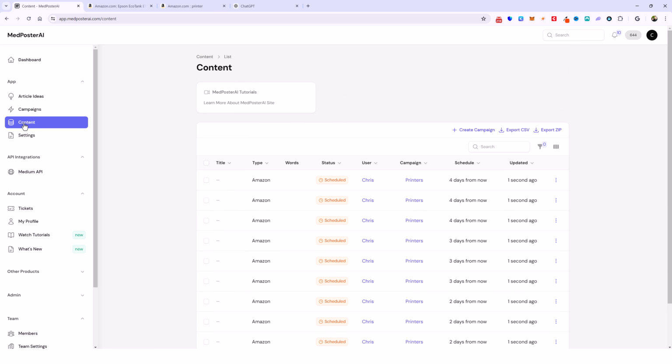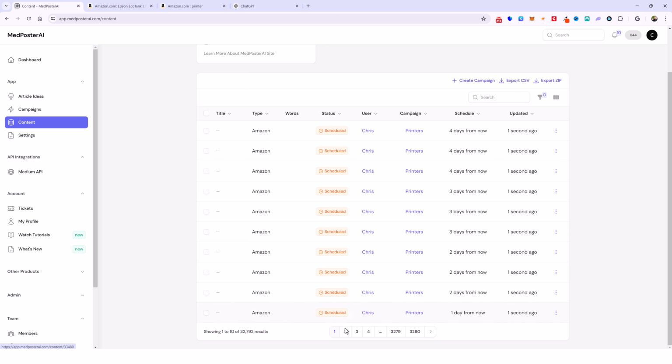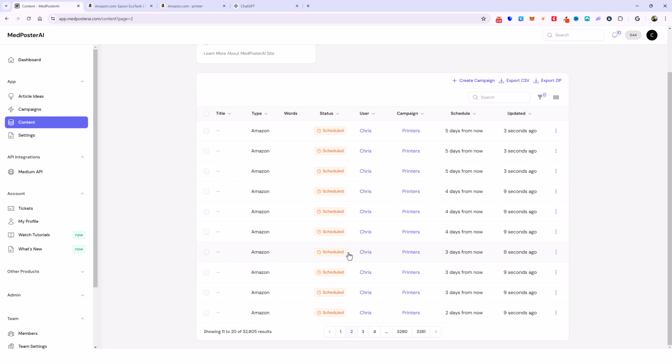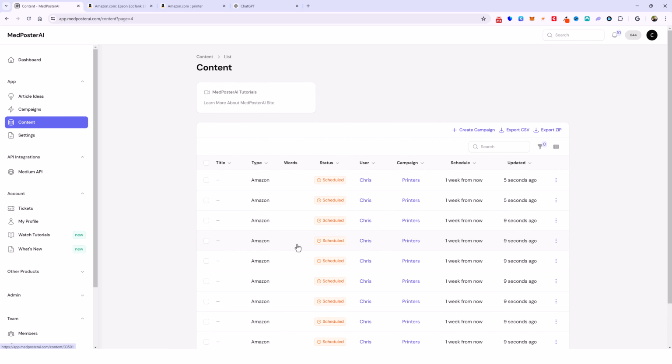Now, if I jump over to my content here, you can see that all these are now scheduled out. So I got page after page of content that is scheduled out 5 days from now, 6 days from now, and so forth until it reaches 100 posts. So we're going to give this a minute, and it's going to go ahead and create one of these for us, and we'll look at it and see what it looks like.